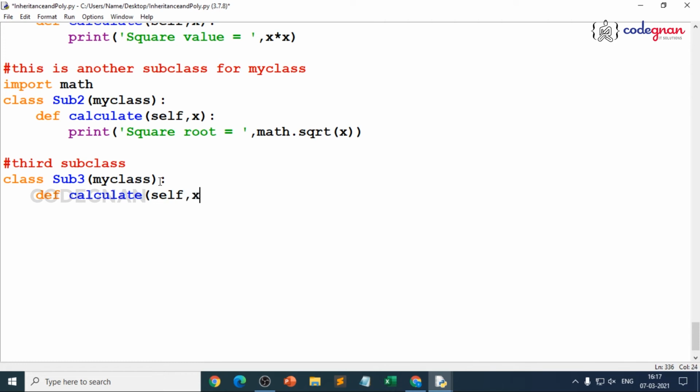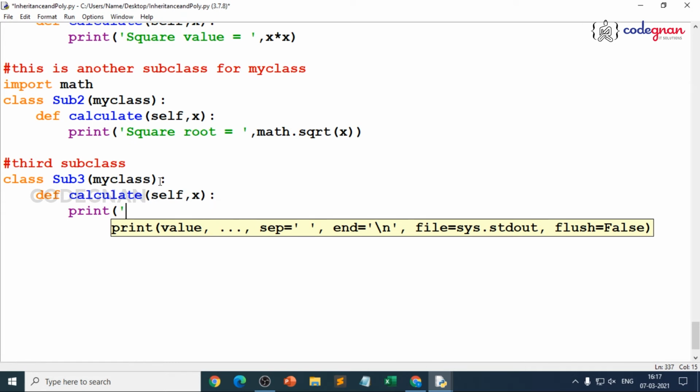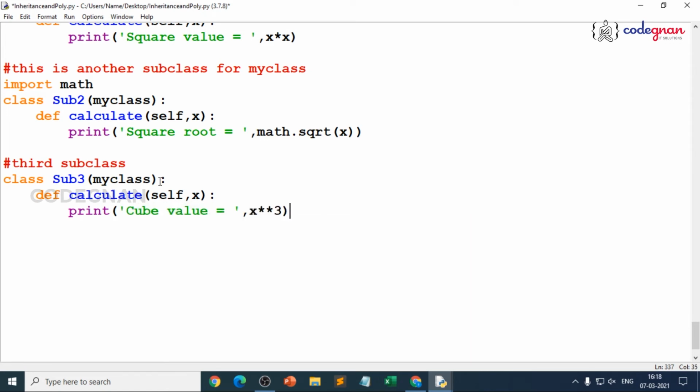So self comma x, and I want to get the cube value, that is print cube value. This time I want to get the cube value. How do I get it? I just give x into x into x, or x double star 3, because you know that logic, right? Even you can use power function, power of x comma 3, you get the same result.